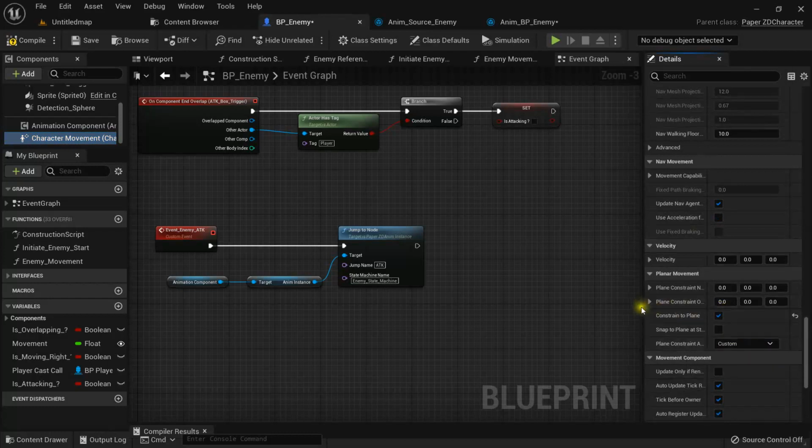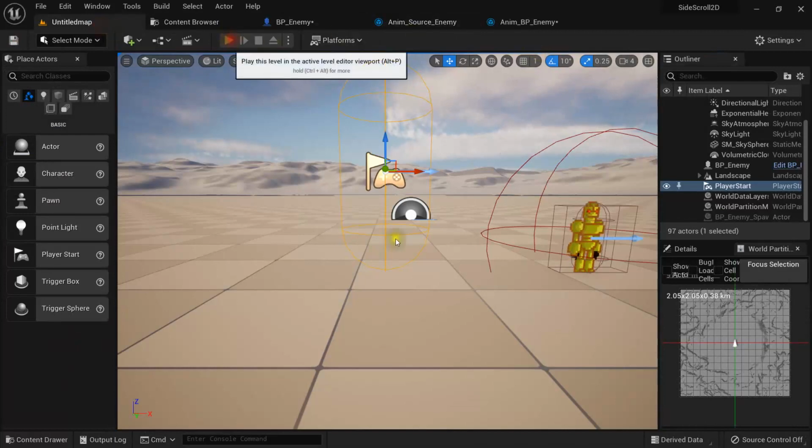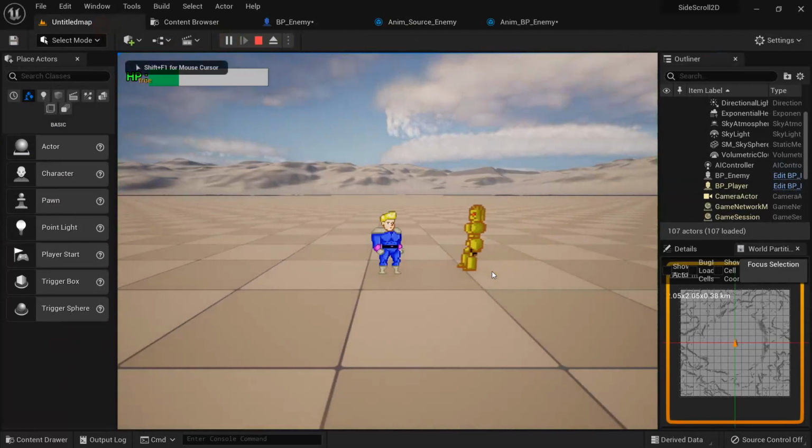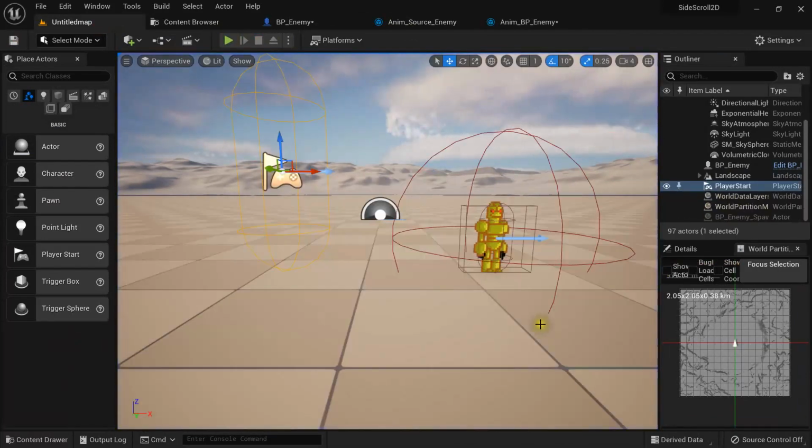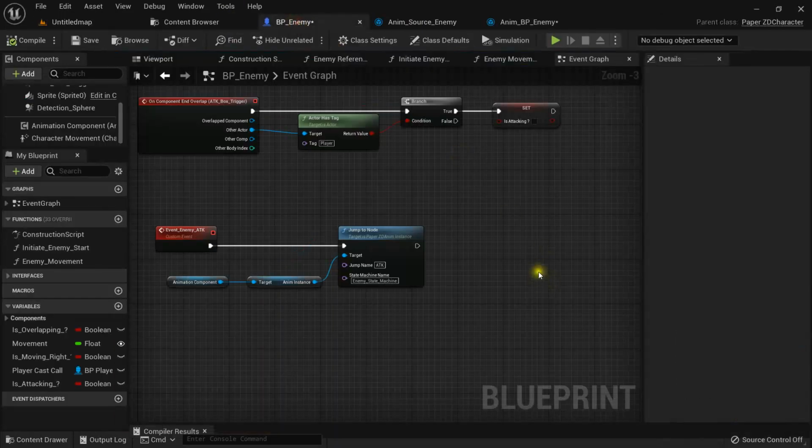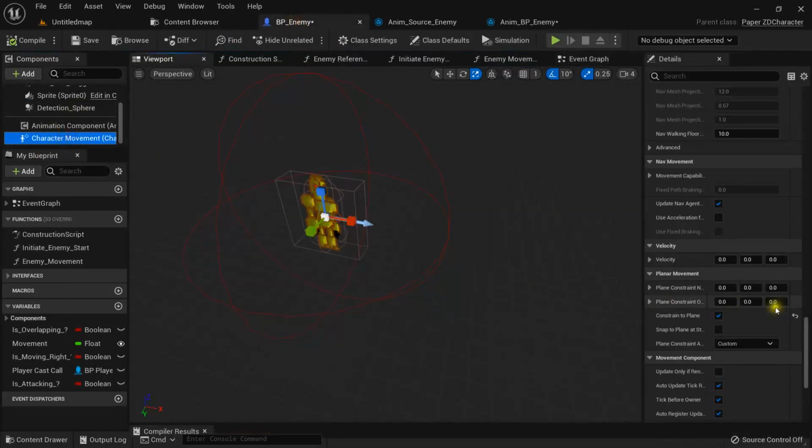Alright. You constrain to plane. Do I want to constrain it to X? Which means I hope it just stays there? No, still slide. What did I do wrong here? You're going to actually watch me troubleshoot for real here. I'm just going to go and play.